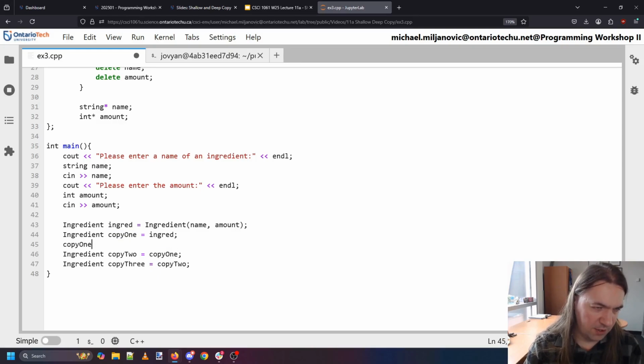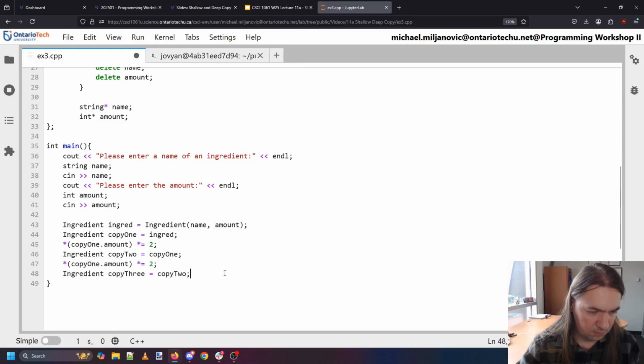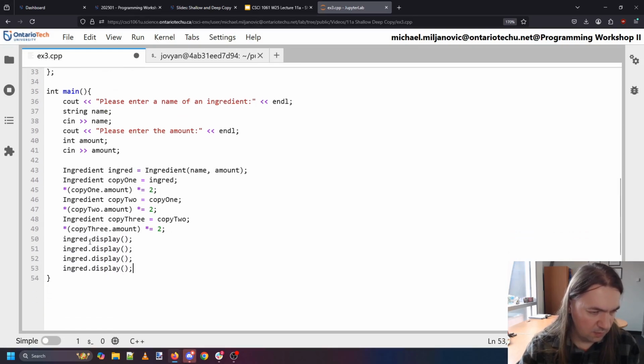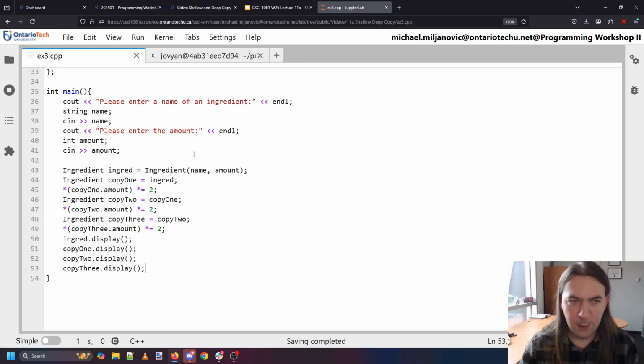And as I copy them, we'll double them. So copy 1 dot amount is a pointer to an amount. Let's double it. Copy 3, copy 2, and then finally, ingredient dot display copy 1, copy 2, copy 3. All right, let's see what we get.